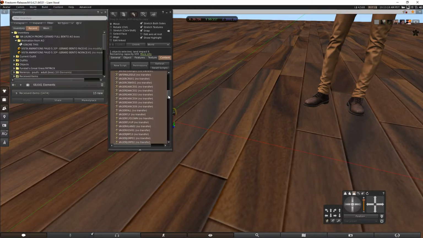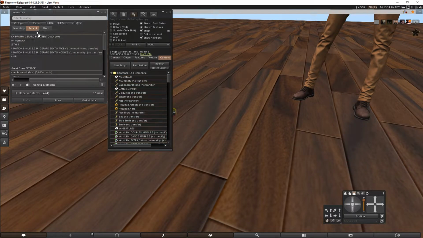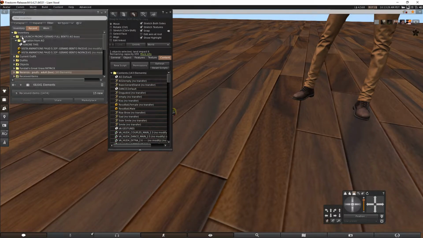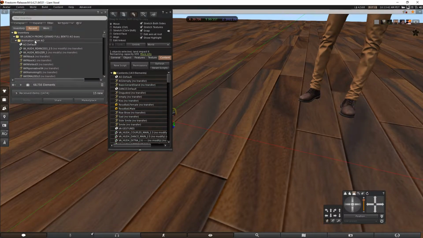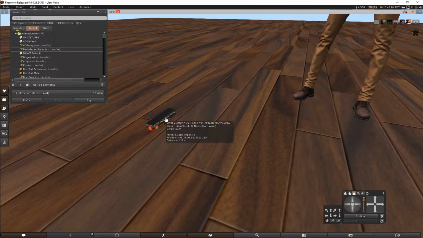But now that we've got everything selected, we're just going to click in here, hold down that click, and drag it right into this folder we made called Animations from AO, if my viewer would cooperate. So make sure that you take everything, drag it, and drop it into that folder. You're going to see everything ended up in there beautifully. Now we can close out our edit box, right click on our HUD on the ground, and delete that bad boy.